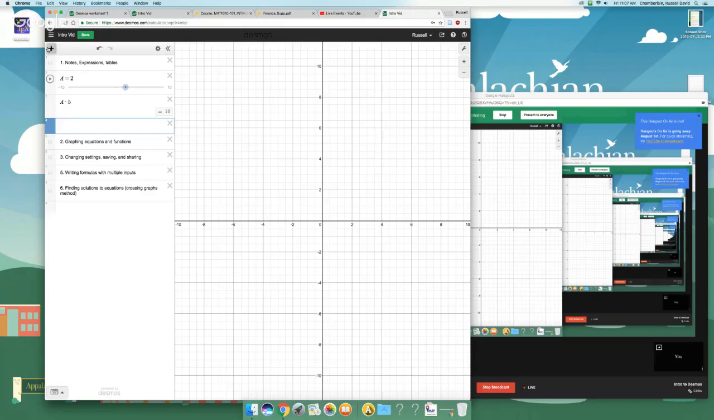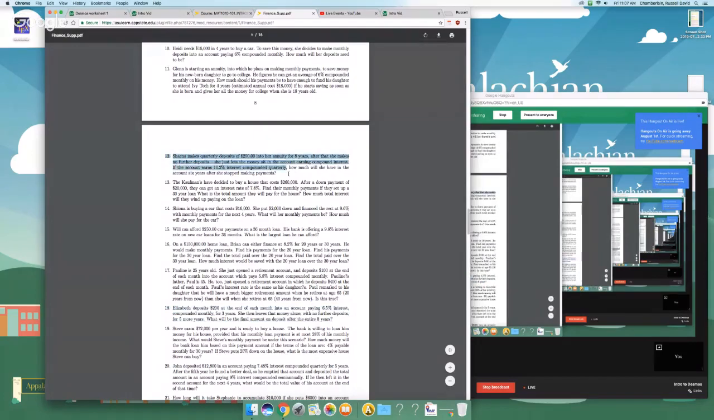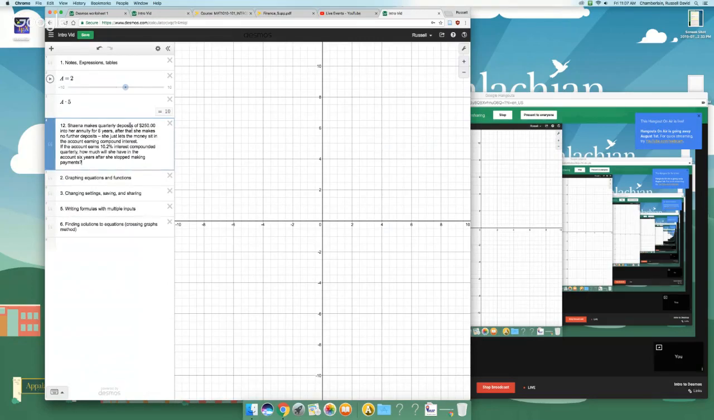Say I want to do some homework in Desmos, right? Say I'm doing number 12 from the finance. It'd be really cool if I didn't have to keep switching between screens, right? So maybe I'll just add a note. Add the note here, and I'll paste that question in there. Now I can just solve it in Desmos, and it's all really nice and clean. So there's notes and expressions.